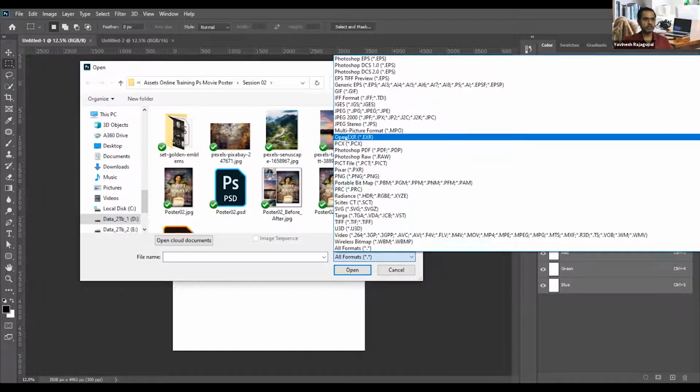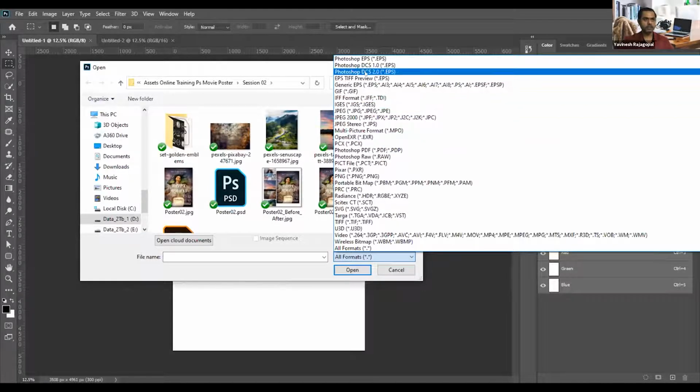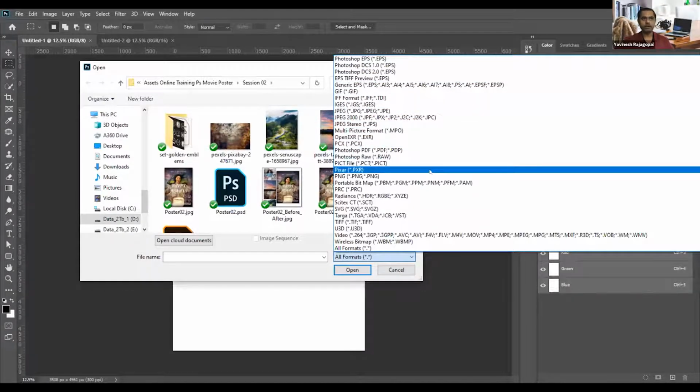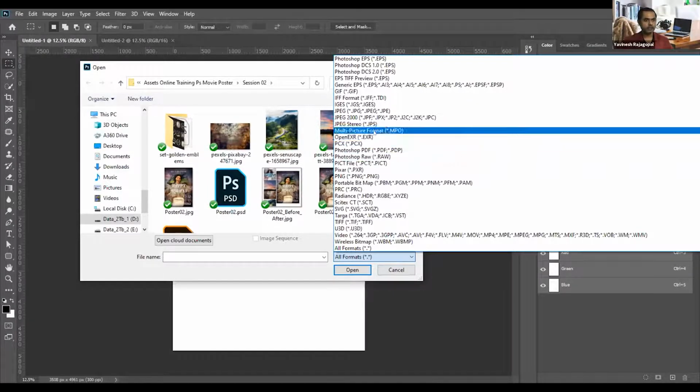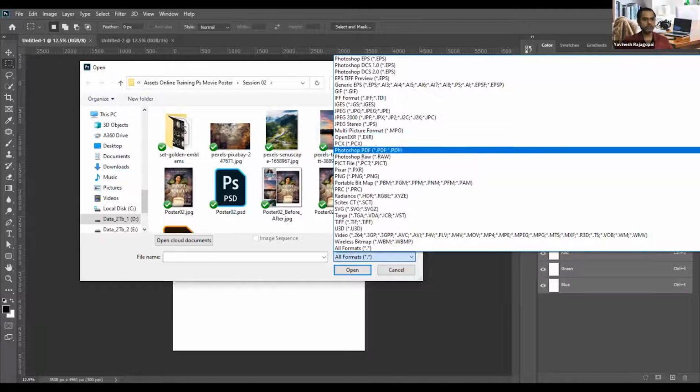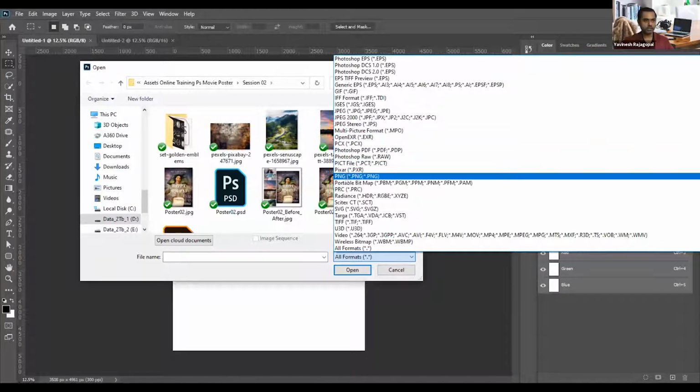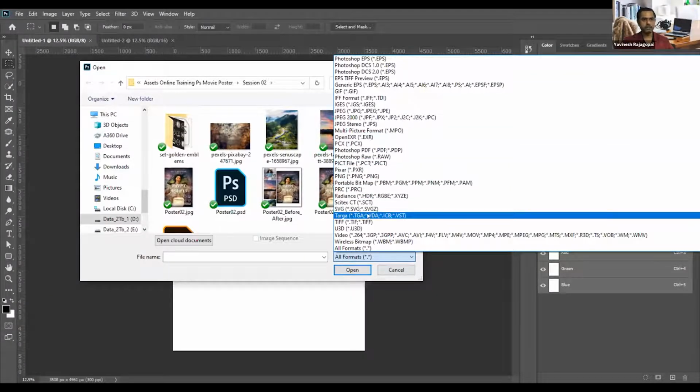The one I normally use is this EXR file. You can store a lot of information there, and the file size will also be very big. Other than that, of course, the PSD file. If it's a Photoshop file, you can store much more information. And TGA also, you can store more information.